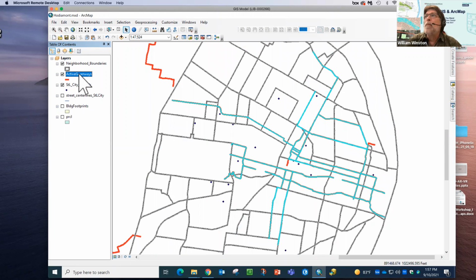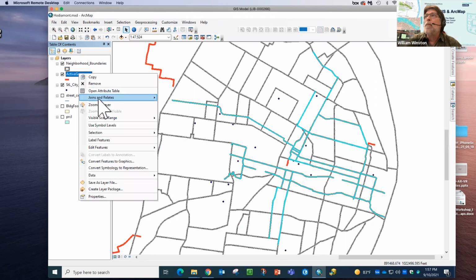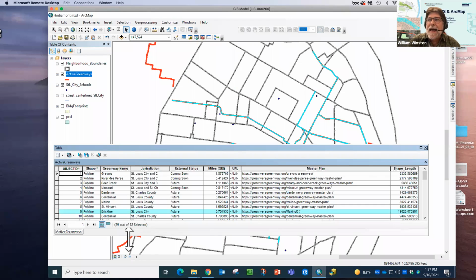If I open up my attribute table again for Active Greenways, you'll see that now, instead of 0 out of 52 selected, which is the way it was at the beginning, now I have 29 of 52, meaning there are 29 line features in my data set that have the Brickline as their name. And so that's not very helpful. What I'd really like to get is the one that is located up here. And I think it's this first one in the list here.